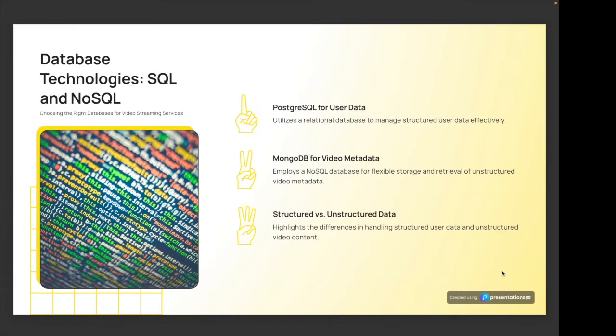Database technologies. We'll be using both PostgreSQL as the relational database for user data, and MongoDB as the NoSQL database for video metadata. PostgreSQL is a strong relational database that ensures data consistency and supports complex queries. It is perfect for managing user accounts, transactions, and subscriptions. MongoDB is better suited for flexible, unstructured data like video metadata and tags, which need much more horizontal scaling.